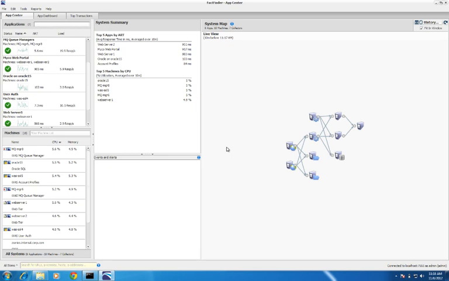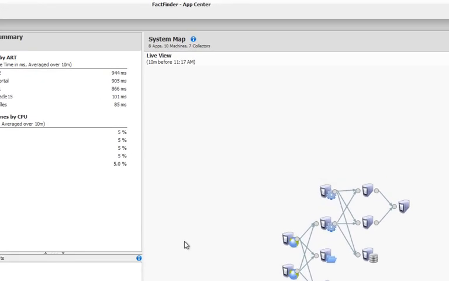When you first get Discovery set up, you'll be at the App Center, this view that I'm looking at here. The App Center is the launching point into other, deeper views in FactFinder. At the top, you can see that we've discovered 8 applications, 10 machines, and 7 collectors.